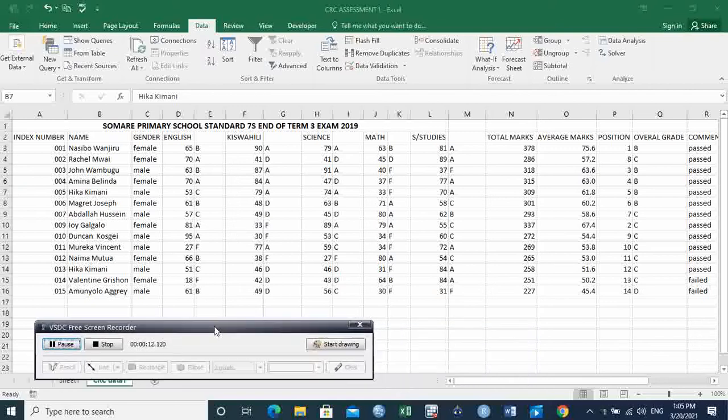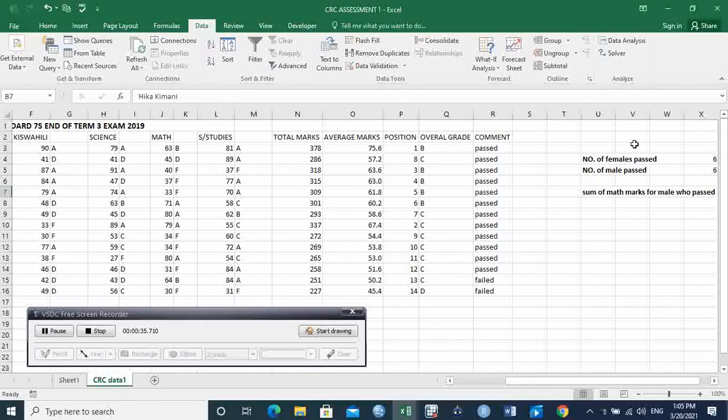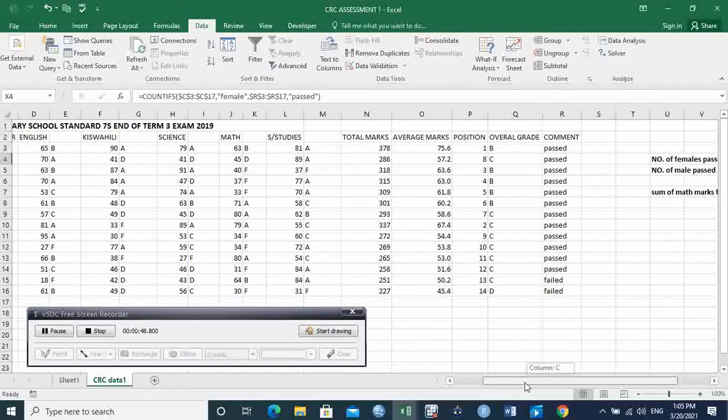So we want to now make the look of this data more informative and more beautiful. In the last part, the fifth part, we removed the duplicate of Rachel Mwai, who was a female. So what do you expect in the counts that we had? The number of females who passed is now 6, and the number of males who passed is 6. Before we removed the duplicate, it was 7. That is how the changes automatically apply.